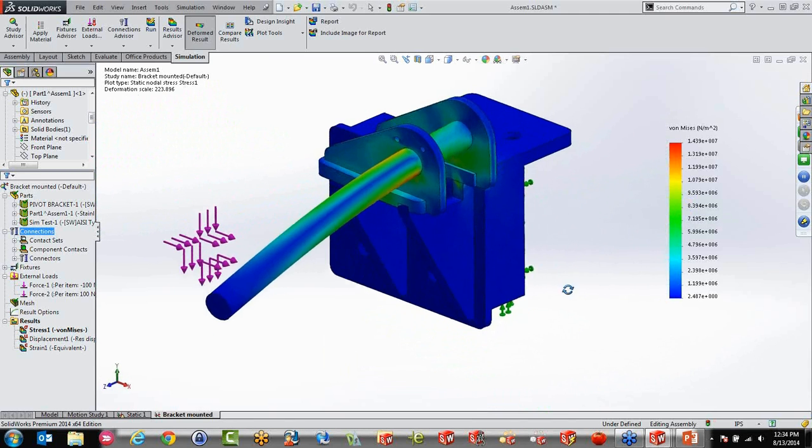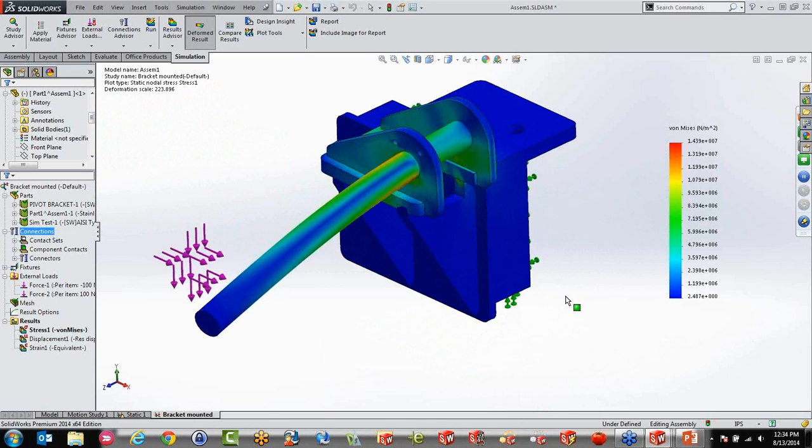So if you already have SolidWorks Premium, you have these tools available to go in and create these studies, and very, very quickly you can get some very good feedback on what is actually happening to your parts in real life.